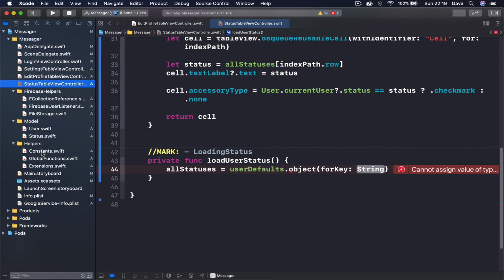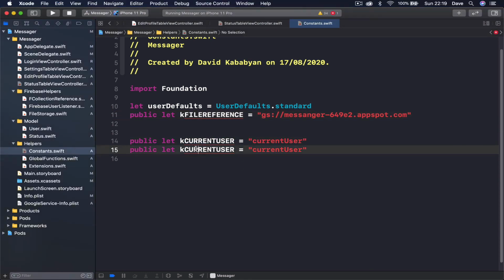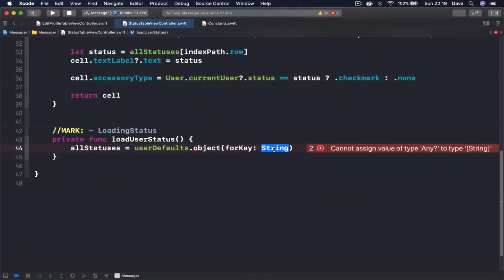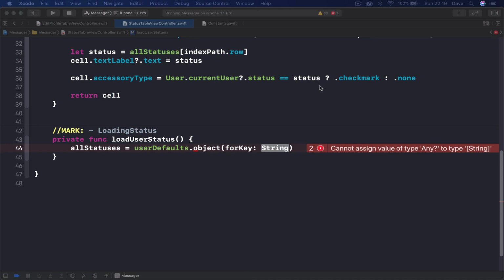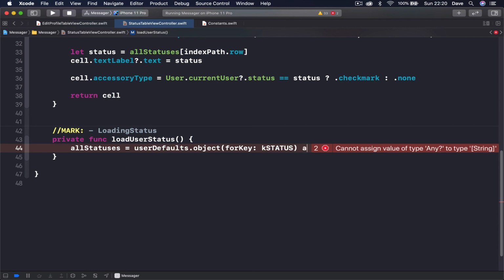Let's go to our constants, and here I'm going to create another key, and under my current user, let's just copy this, paste it here. We say kStatus and call this status. Command P, so we have access to this. Back, and here we are going to pass our status. So we want this for key kStatus, and I'm going to specify that whatever we are getting back is an array of strings, because we know that we are going to save array of strings under this key.